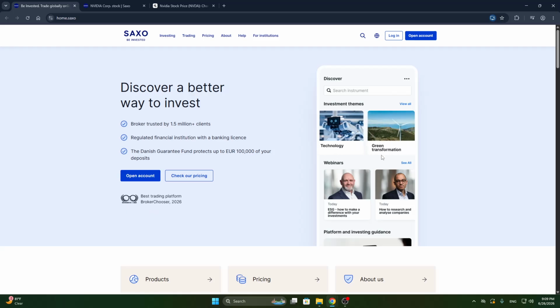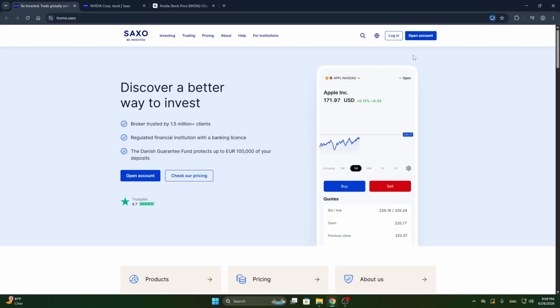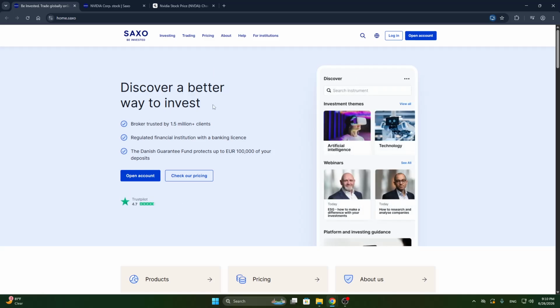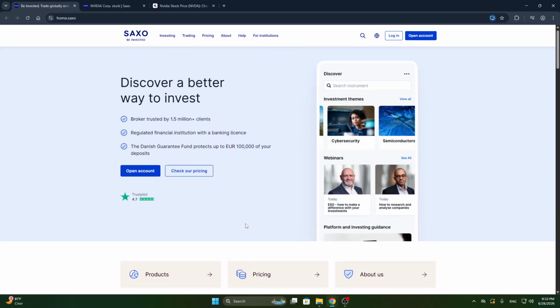Once you open up the main page, first things first, you need to create an account. If you do not already have an account, you need to open one, as you're going to need it to be able to buy stocks. If you have one, just log in normally. After logging in and opening it up, this is what it's going to look like. From here we can get started.